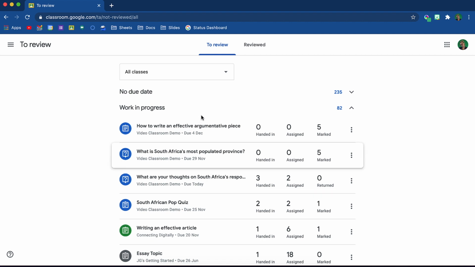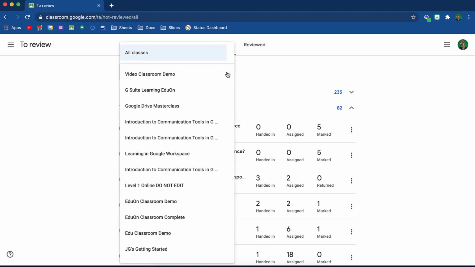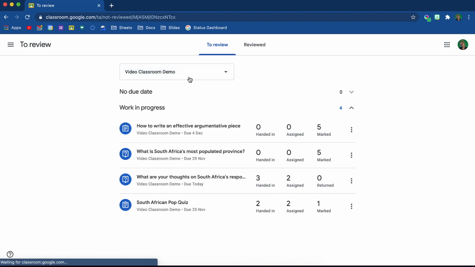You will notice that at the top of the screen, you can customize which classes you see here too. Simply select this little drop down and you can choose to only see a specific class. This is a great way to get a quick overview of all the assignments that have been posted in Google Classroom and where your students are at. It also gives you a good idea of what work you still need to do.